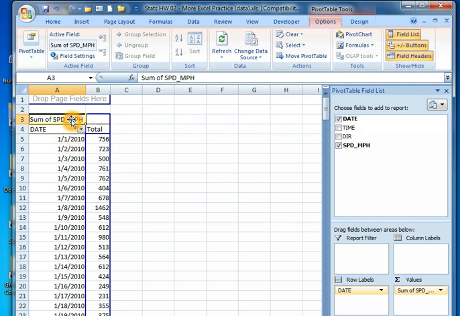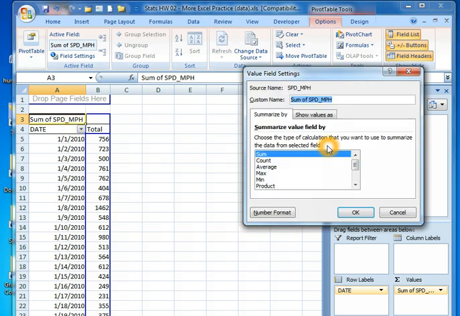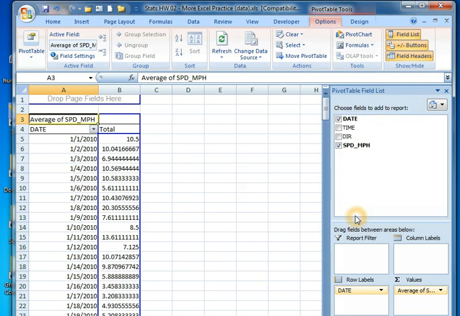Well, that's not a number that's any use, but I can double click here, and there's several different values I can use to populate this column. I want the average, so I change to average, I hit OK, and now I have the average speed for each day. Really nice. And so I can go ahead and copy.